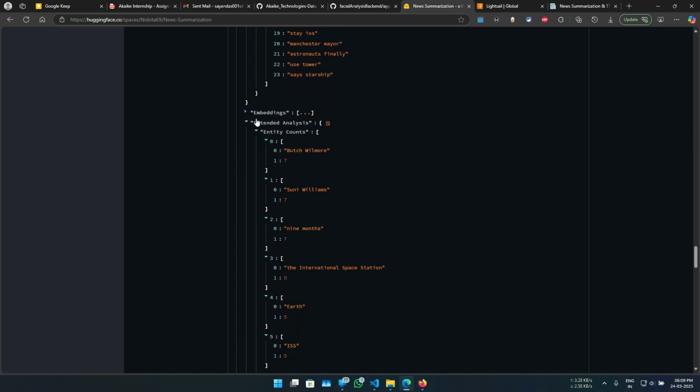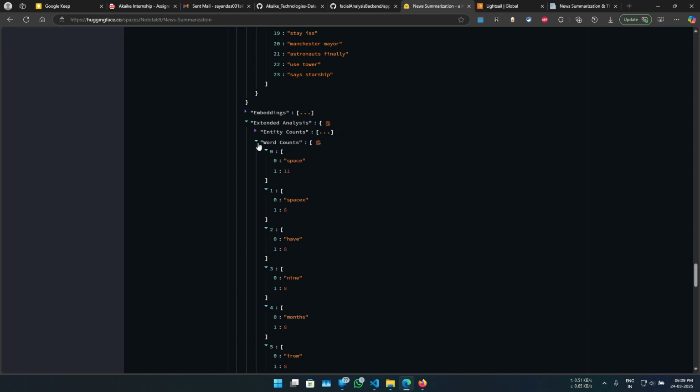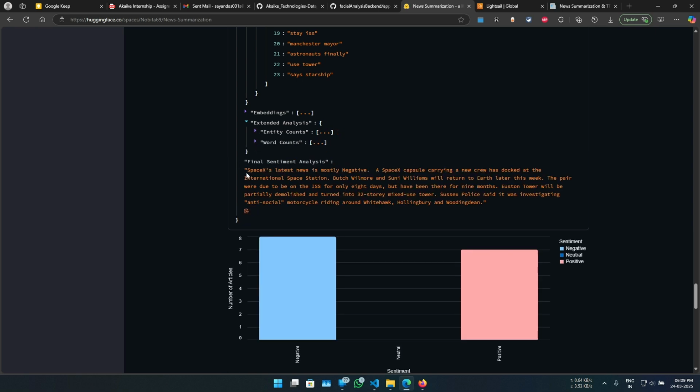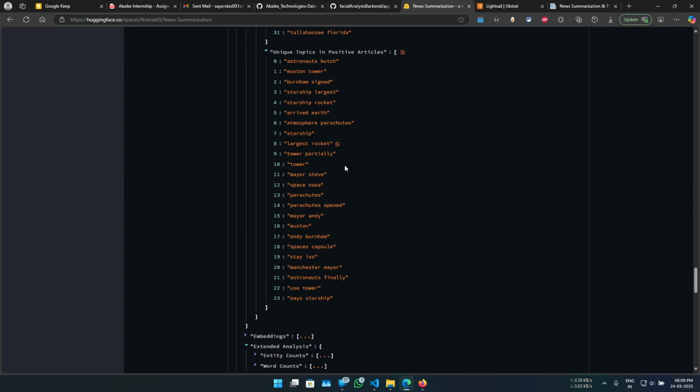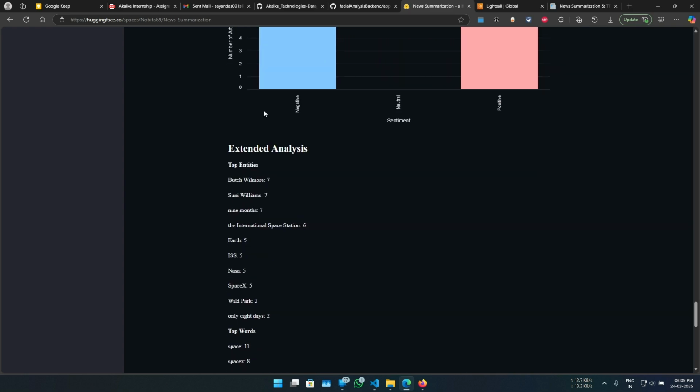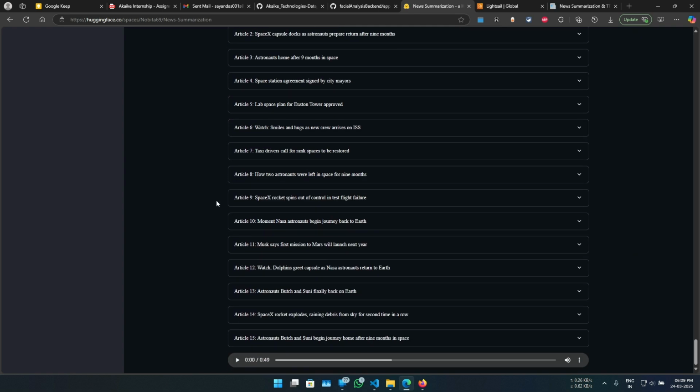After that, I'm also showing some embedding. I'll get to that later on. But I'm also trying to find out the top entities and top words. And at the end, there's the summary. But this is not very easy to look at. So I'm also showing it in this format: top entities, top word, and all the articles.